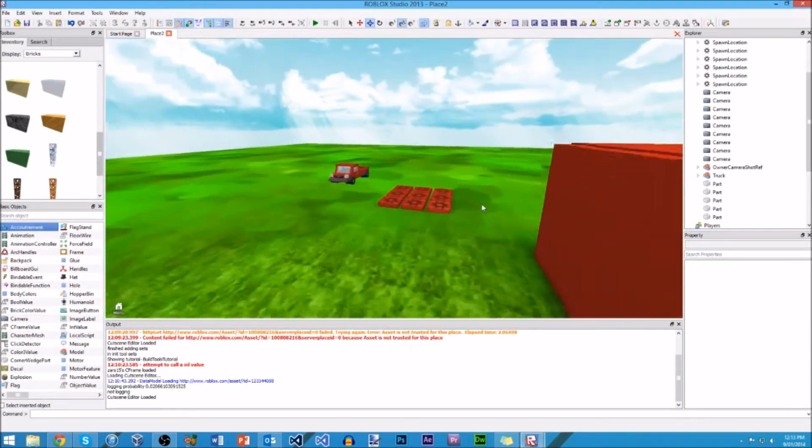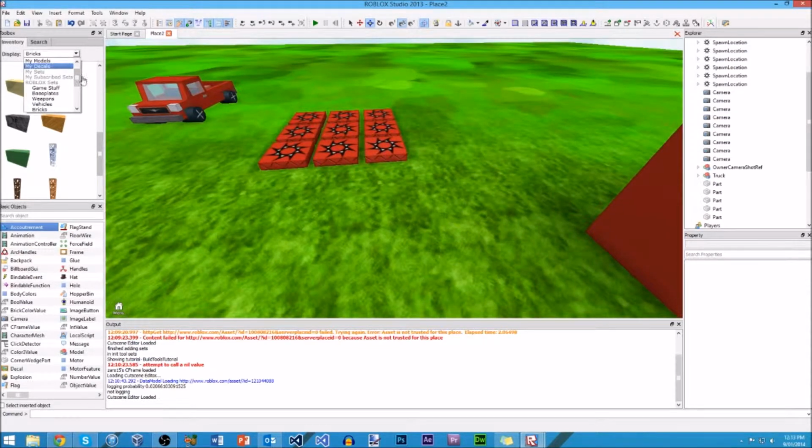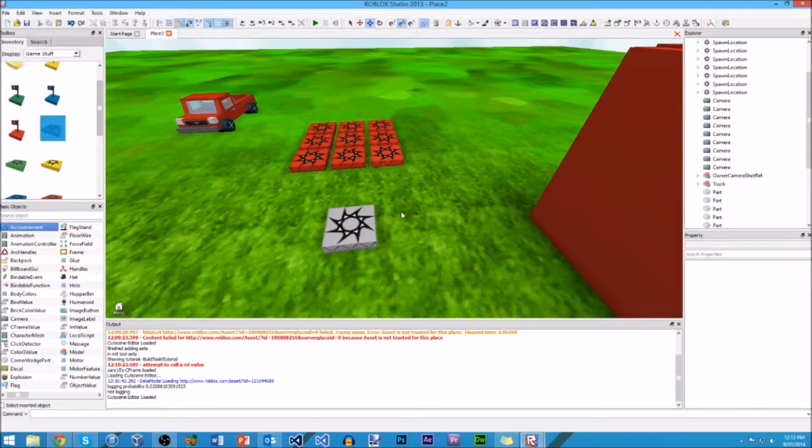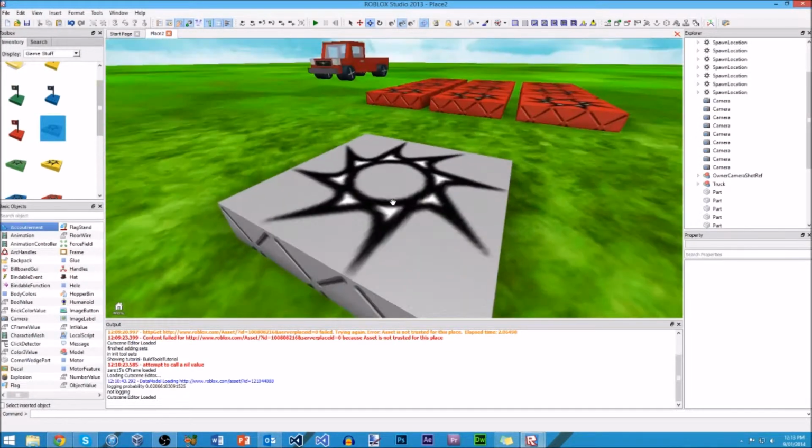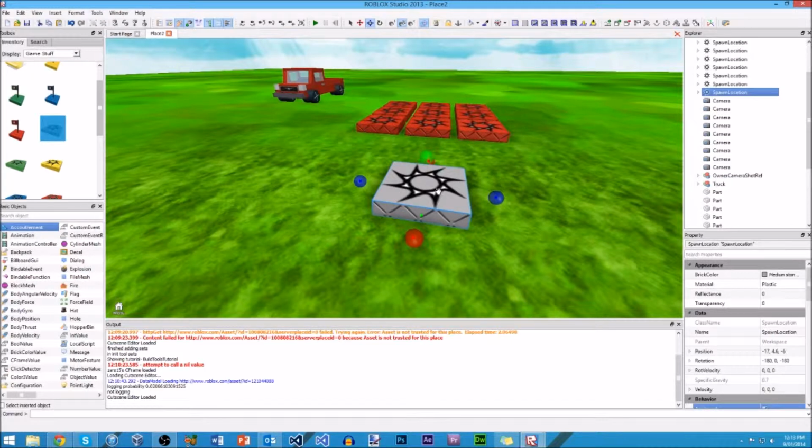You can also add the spawn points by going to the game stuff, and just dragging a spawn point. This is the neutral spawn point. I'll just delete this.